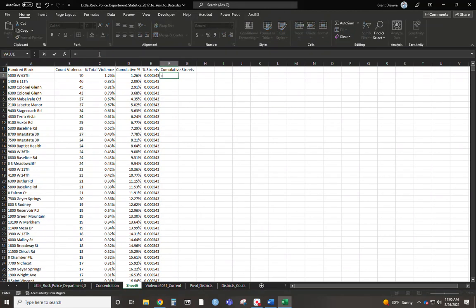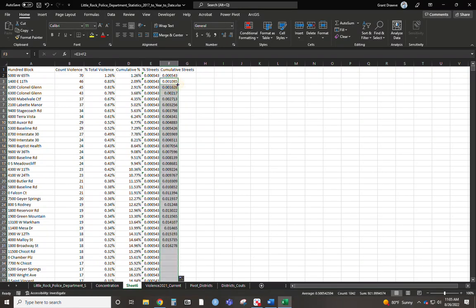And we do the same addition part. So on the first one, bring that over. On the second one, it ends up bringing the one to the left and then the one above. And then we go all the way down.